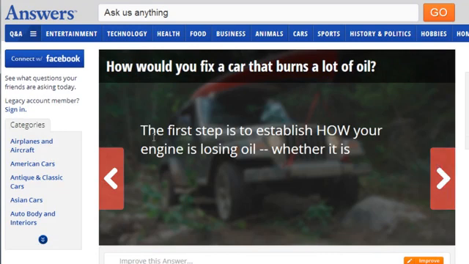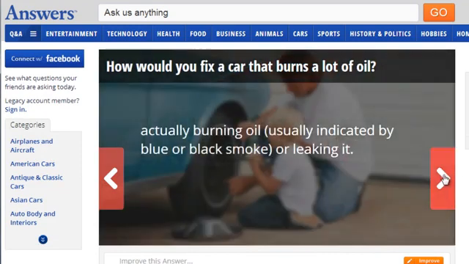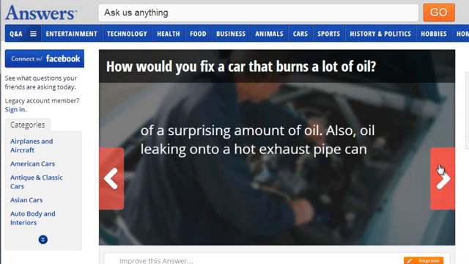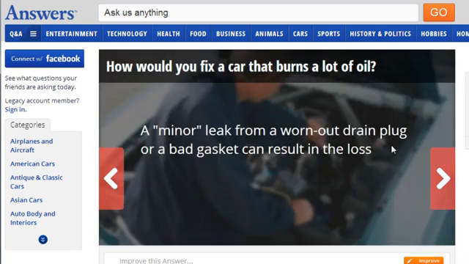So for example, the first step is to establish how your engine is losing oil, whether it is actually burning oil, usually indicated by blue or black smoke, or leaking it. A minor leak from a worn out drain plug or a bad gasket can result in the loss. So they've got to click over in order to see the next slide. So you see how they split up the sentences?